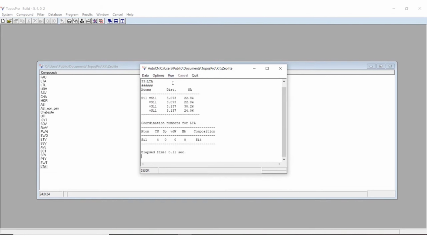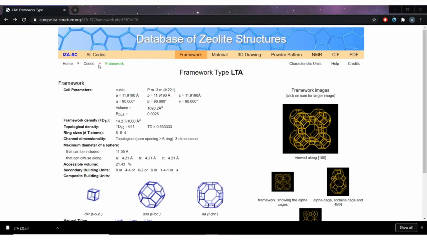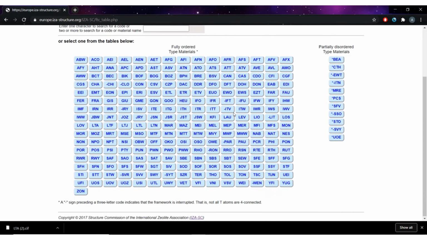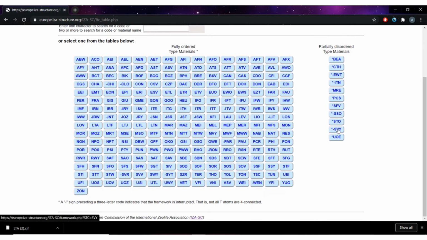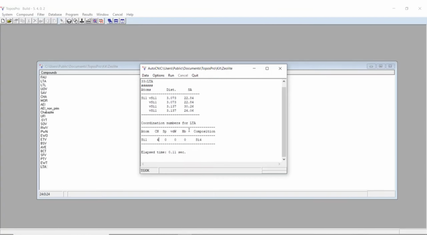And we'll press run. So you can see here that the silicon has a coordination number of 4, which you'd expect in a tetrahedral framework. If you have an interrupted zeolite framework, sometimes you have coordinations of 3 or 2. So those are represented by dashes if you go back onto the IZA. You've got these dashes show you that it's an interrupted framework. So these might have coordinations of 3 or 2. And the stars, they represent a disordered framework. That's not too much of an issue, but definitely look out for the dashes. So that's a good way to tell if you've actually calculated this correctly.